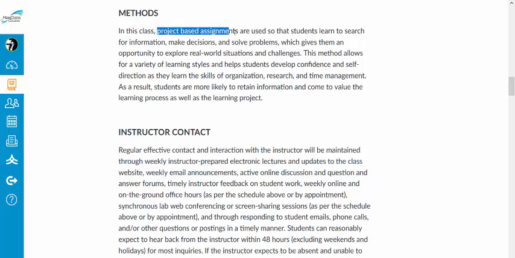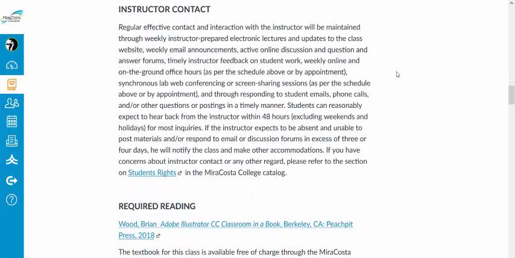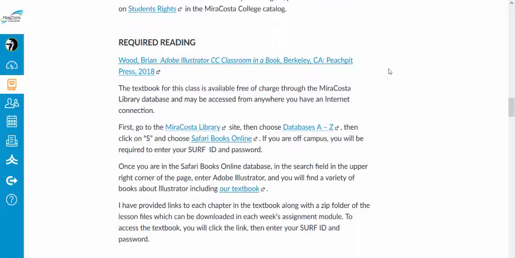In this class, we use project-based assignments, which help you to learn, I think, better to explore the real-world situations and challenges. I'll maintain regular and effective contact with each of you through the various methods in Canvas, such as assignments, discussion board, email, and instructor feedback, and so on.